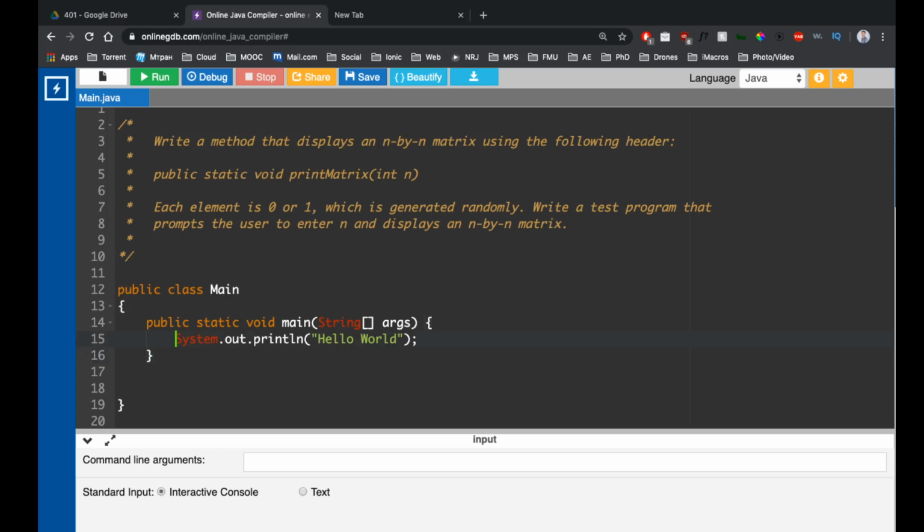Okay, so today I'm going to talk about one of the lab assignments I would normally give you, but in these circumstances we have to do it online. Okay, so here's the assignment. We need to write a method that displays an n by n matrix using the following header: public static void printMatrix(int n). Each element is either 0 or 1, which is generated randomly. Write the test program that prompts the user to enter n and displays an n by n matrix.